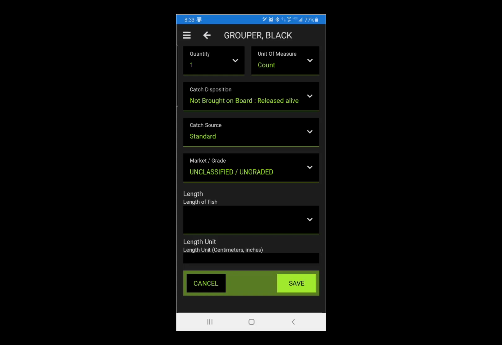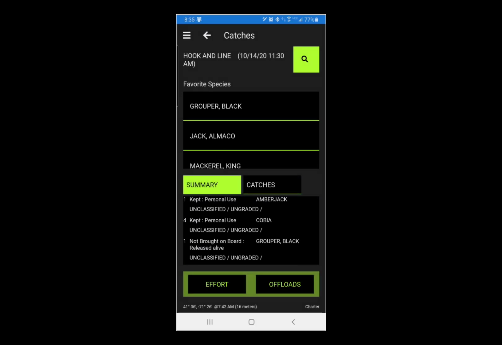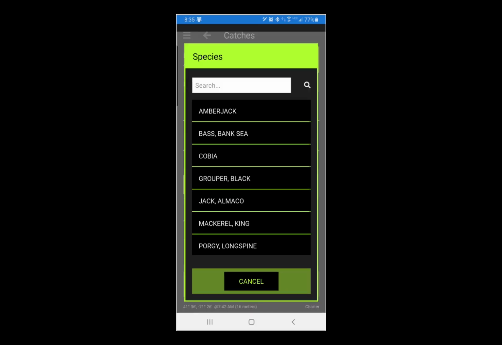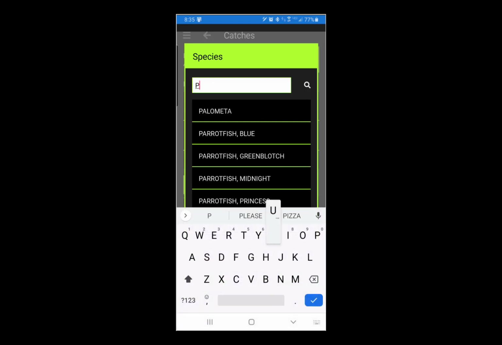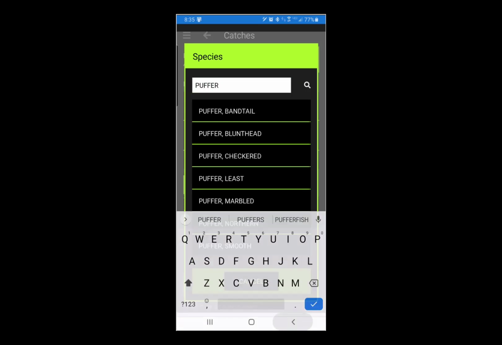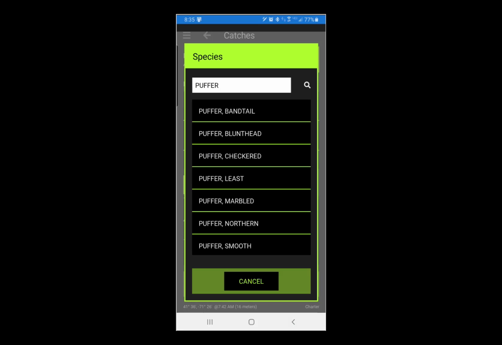Let's say you caught a species that is actually not in your favorites. To show this, you would go to the upper right hand corner and click on the magnifying glass. Let's say you caught a puffer fish, and it was a northern puffer, so you would click on northern puffer.